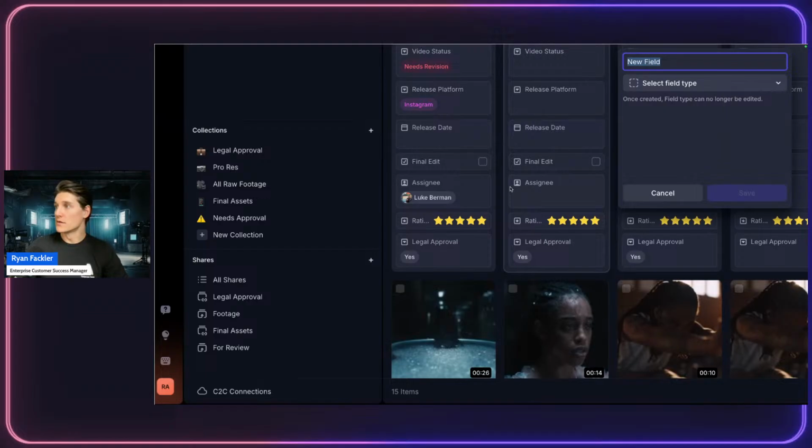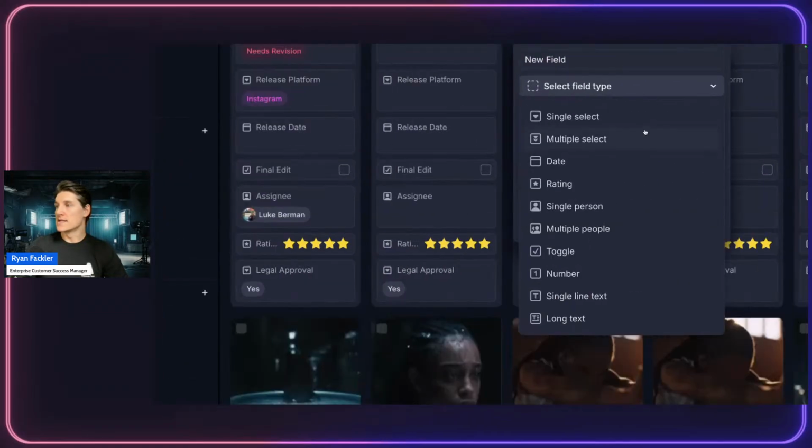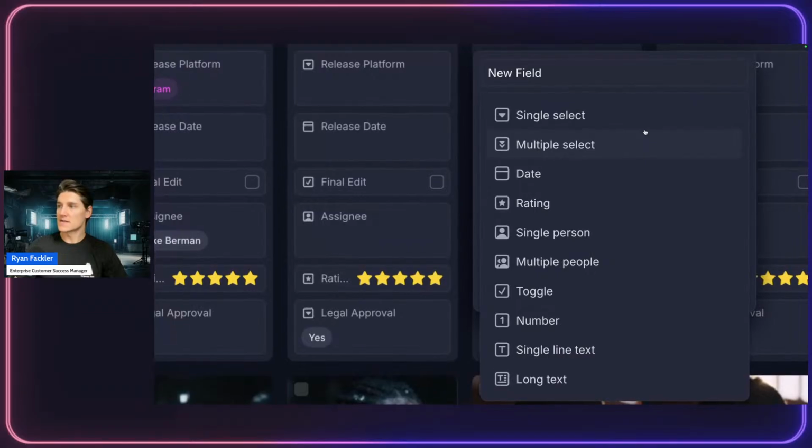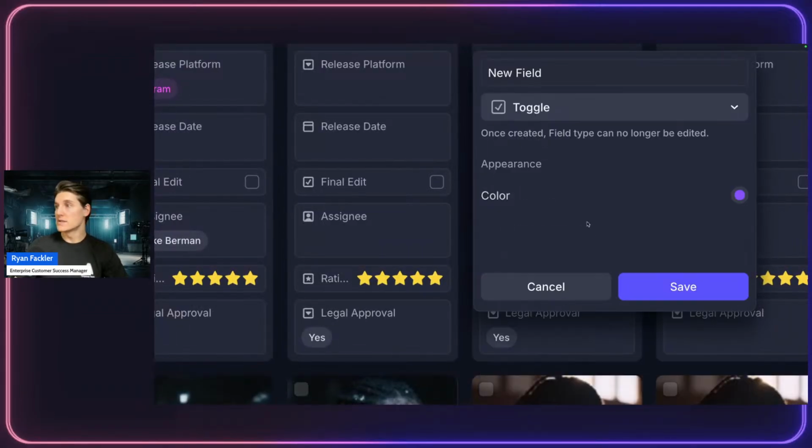So we can create a new field. I can create exactly how I want this metadata field to show up. So I want it to be a single text, multi-select, a rating applied to a person. Is there a toggle? Let's do a toggle for this one.